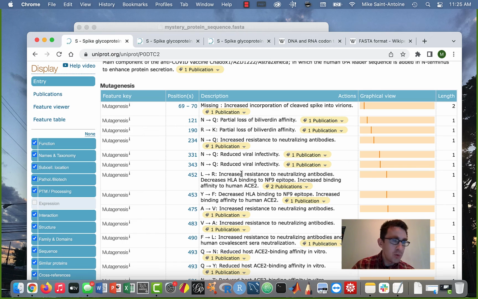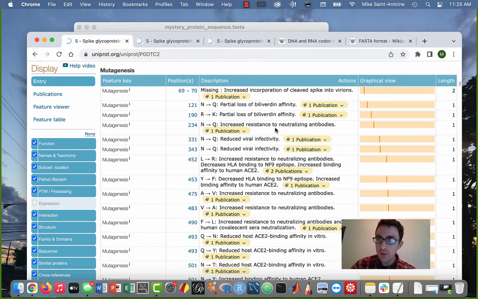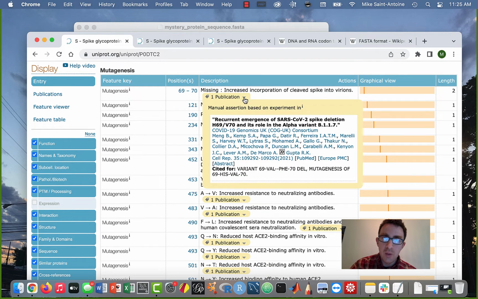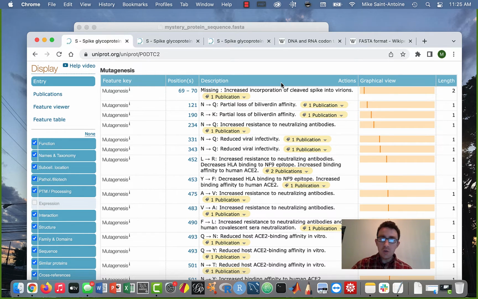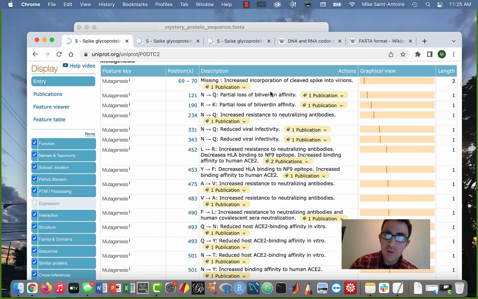Yeah, and then known mutations. This is super interesting. This shows known mutations to the sequence and what they can do biologically. And again, each one has a reference here for how we know about it. This is showing all the possible known mutations for the sequence. For example, at position 121, the amino acid N could be mutated to the amino acid Q. I forget what these stand for, but these letters just stand for some amino acids. And we can even see graphically where it's occurring in the sequence, what the mutation does, and the citation for it.